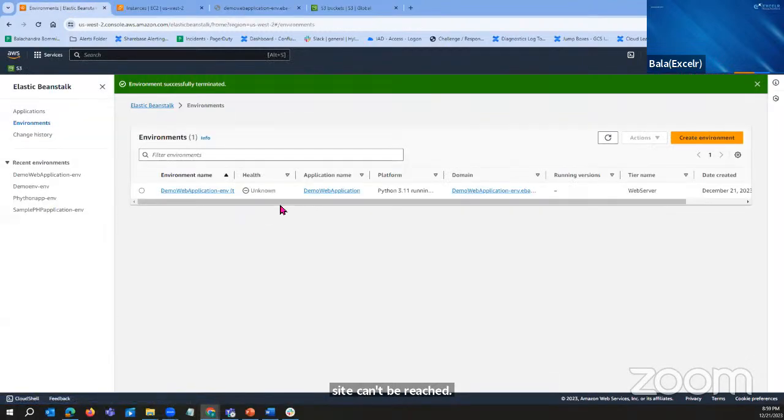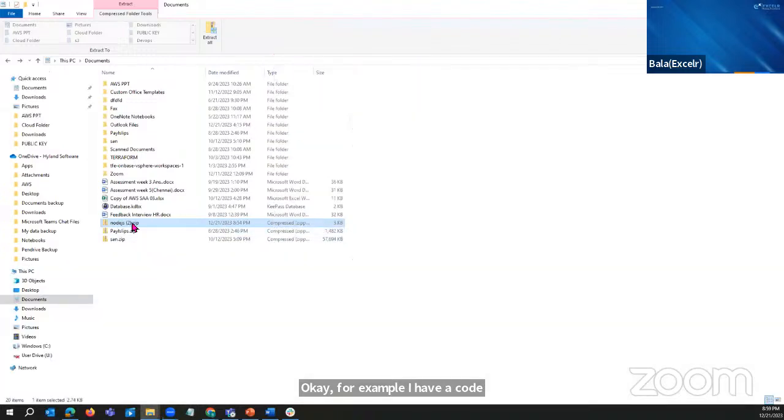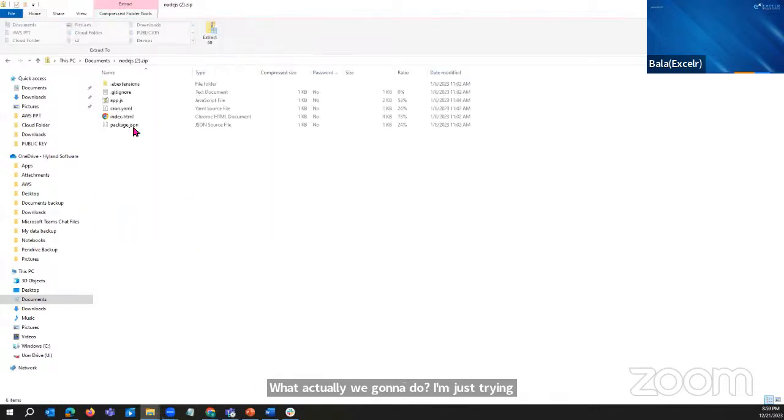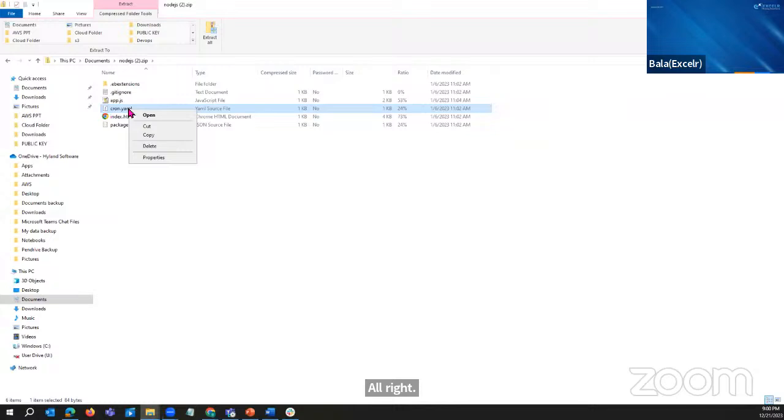You can use a sample code, or you can also upload your own code to this environment. For example, I have a code here in Node.js format. What we're going to do is modify this code based on my requirement and upload it from my local system to the server. All right. Let me see if I can edit this. It has been written in the YAML language.